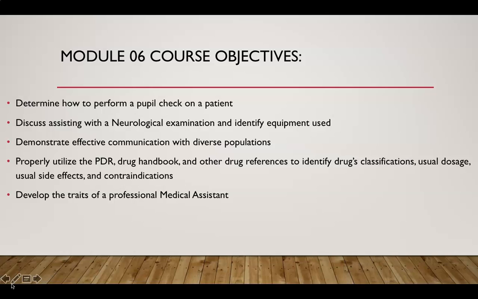Develop the traits of a professional medical assistant, and think about these with our PATH assessment. You need to be professional. You need to have a good attitude. You need to have good time management. You need to have good hygiene. But you also need to make sure that you know how to communicate effectively and work as a team.